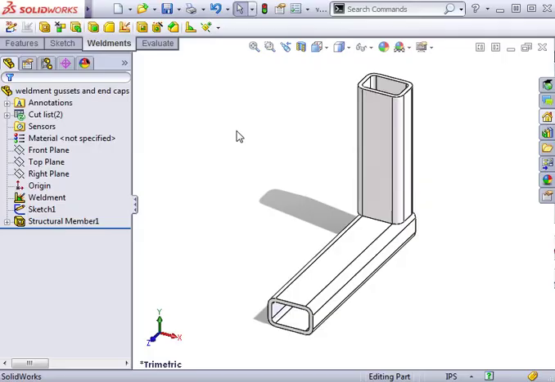Gussets are essentially plates used to reinforce corners. However, creating them as plates can be tedious and time-consuming. To make this process more efficient, SolidWorks offers the gusset feature. Gussets can be created between any two planar faces that intersect at an angle between 0 and 180 degrees.